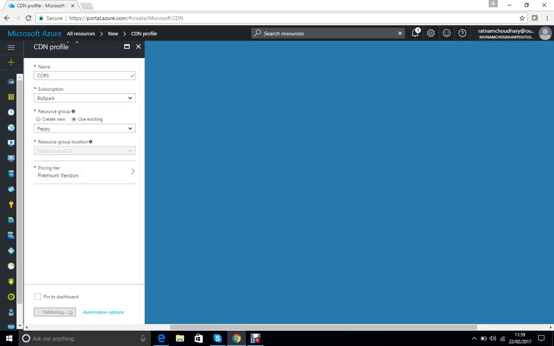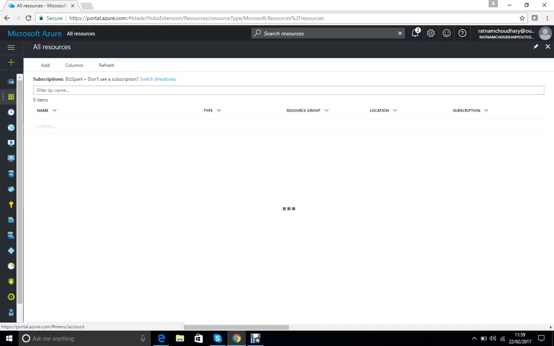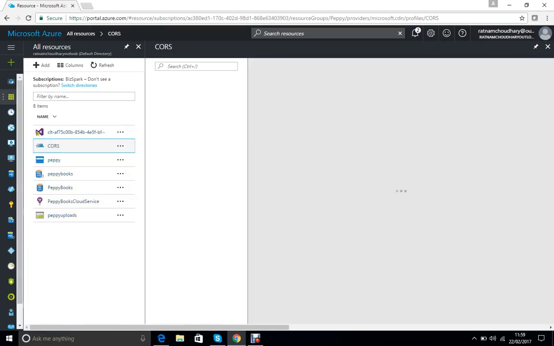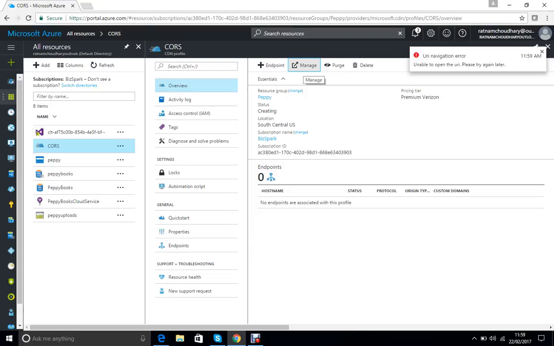Once the profile is created, to enable CORS for that CDN profile, you have to make a rule which will change the headers of the origin request while accessing things like CSS, fonts, or anything else. So let us go to the CDN profile we just added, and click here. You can see a menu option called Manage. We select this, and it will go to a new window where you can enable it.